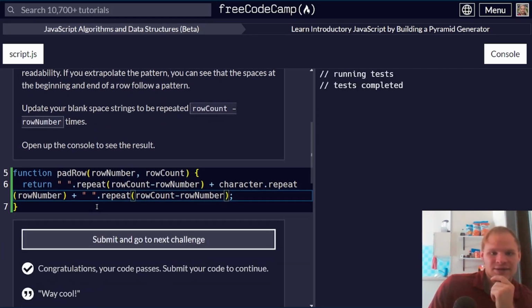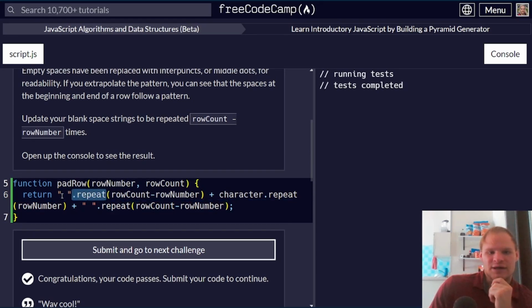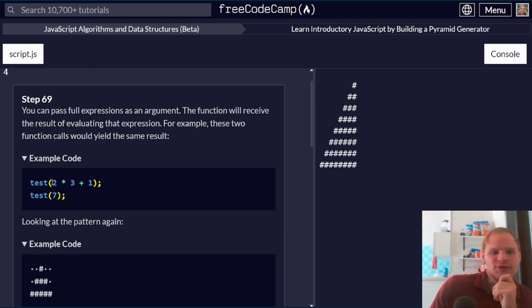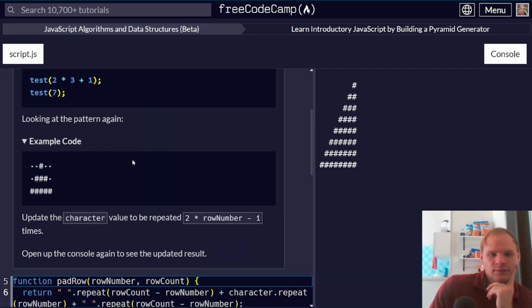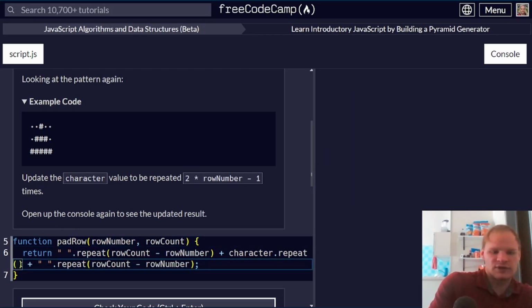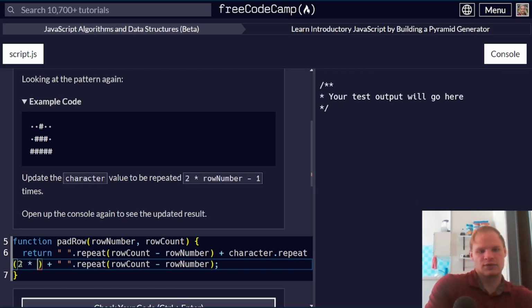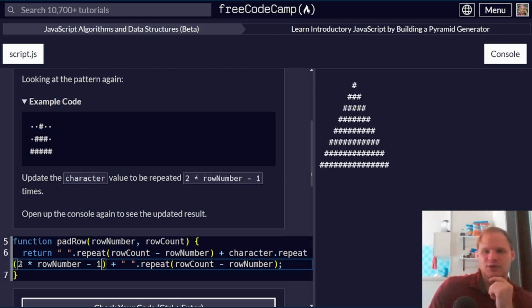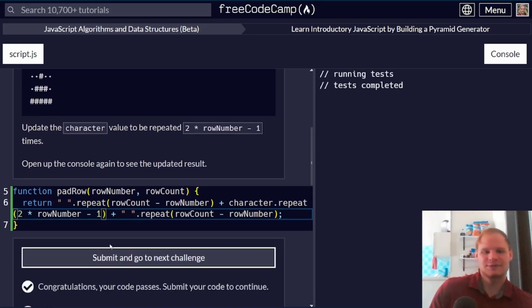Okay, it does pass. So yeah, we can do dot repeat on string directly like this. It doesn't have to be a variable. We can pass full expressions as an argument. This is the same as 7. Update our character value to be repeated 2 times row number minus 1 times. Okay, so our repeat should be 2 times row number minus 1. There we go. Beautiful pyramid. Awesome.